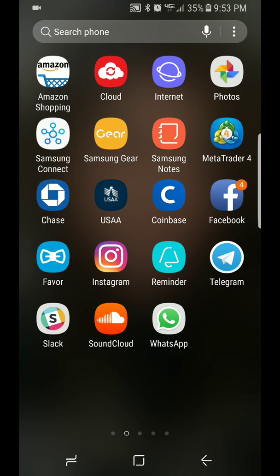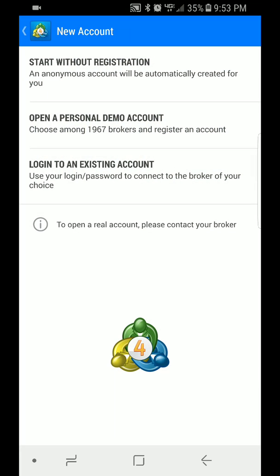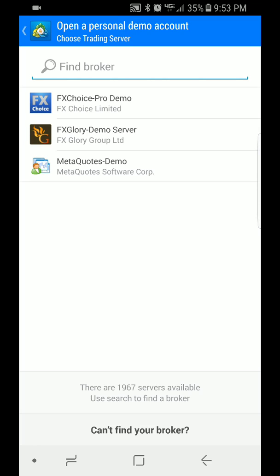So after you download the Metatrader 4 app, you'll see it in the top right corner of the screen. We're going to open up the application, and it's going to bring you to a screen that looks like this. Now, if you're brand new, first thing you're going to do is open a personal demo account. So we're going to click that one right there, and then you're able to find whichever broker you want.